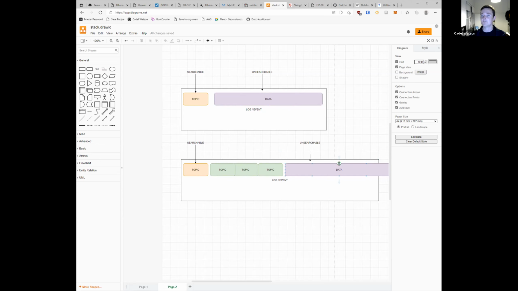So you can read it if you're always listening, but if you miss it or you want to look back 10 years, you can't go back and search by the data. You can only do that by the topics.